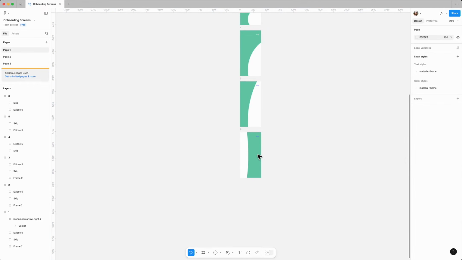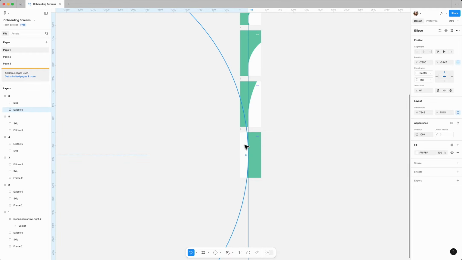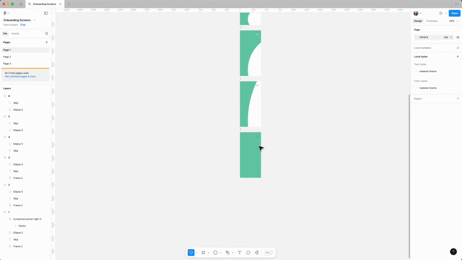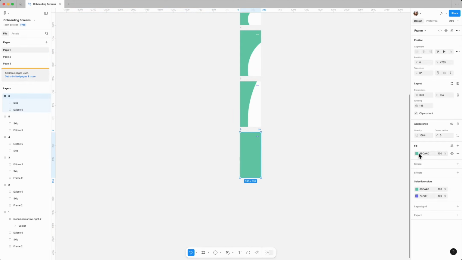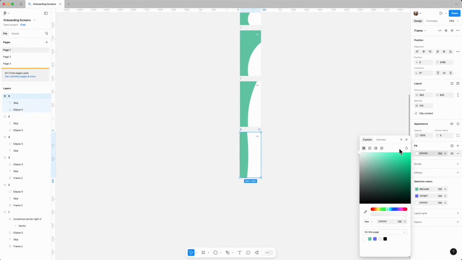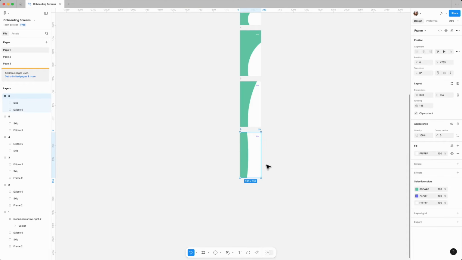Then we can remove the red circle. Now we should switch the colors. Change the color of the circle from white to green and change the frame's color fill from green to white. You'll see how it works after prototyping.